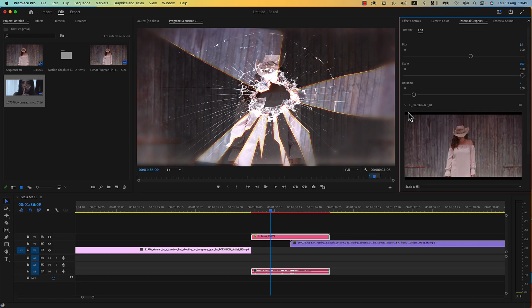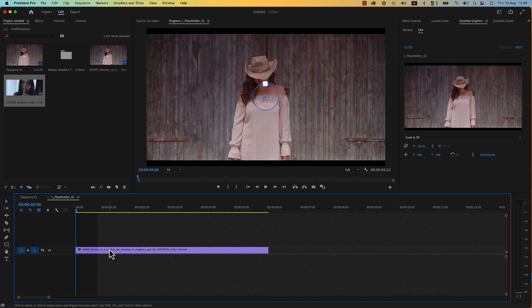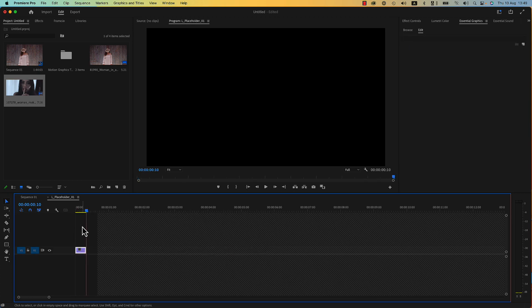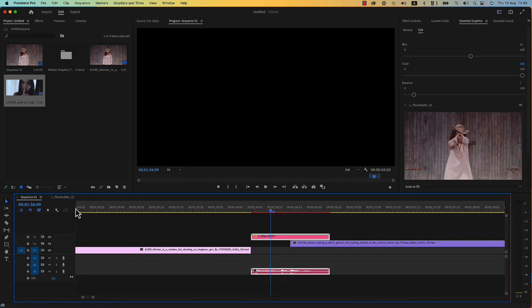Select the transition, go to placeholder number 1, you will see a timeline, delete the main clip and place the cut part of your first media.